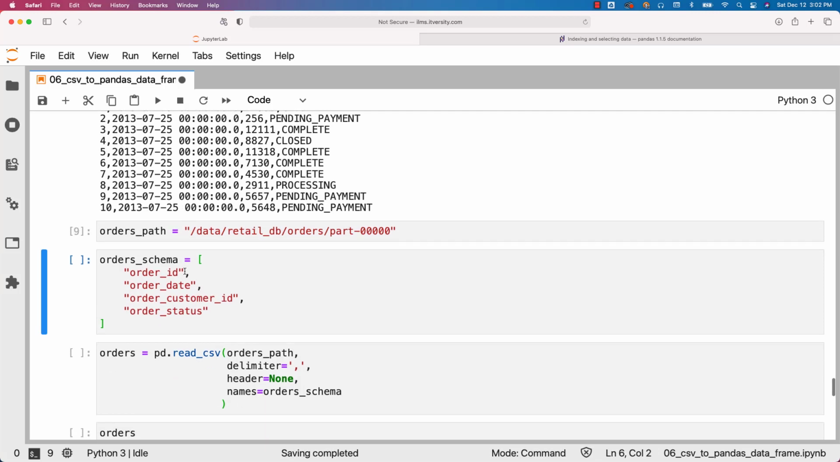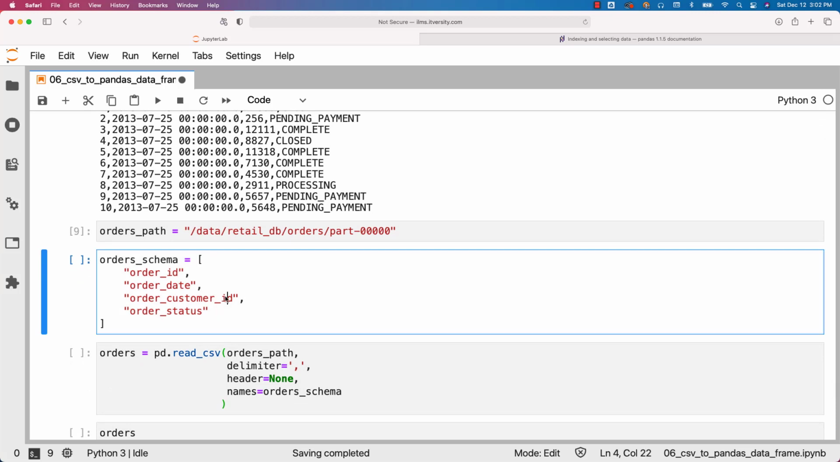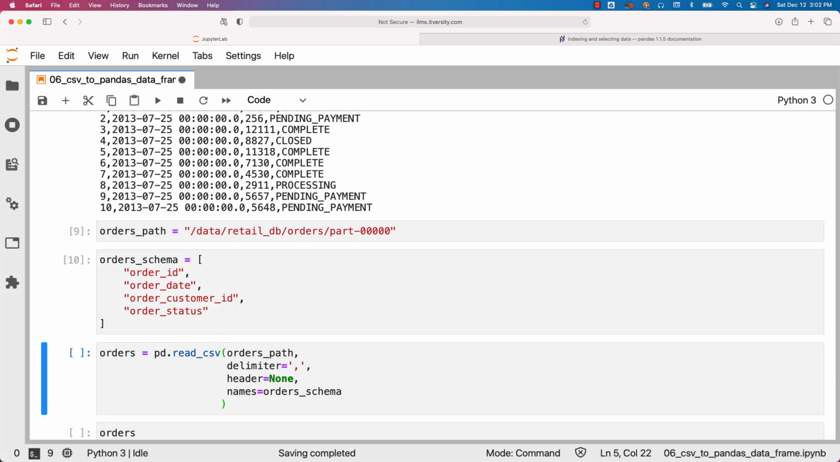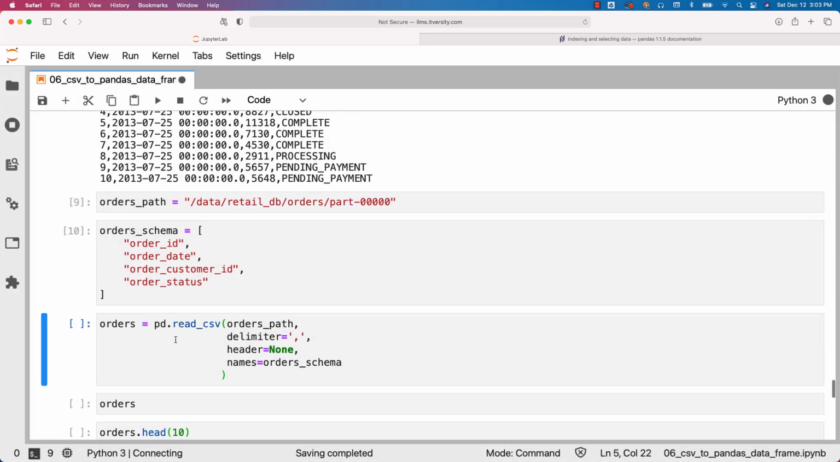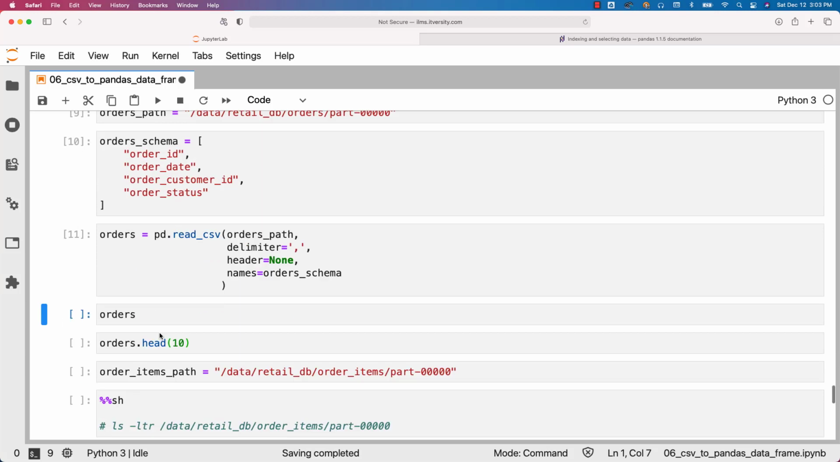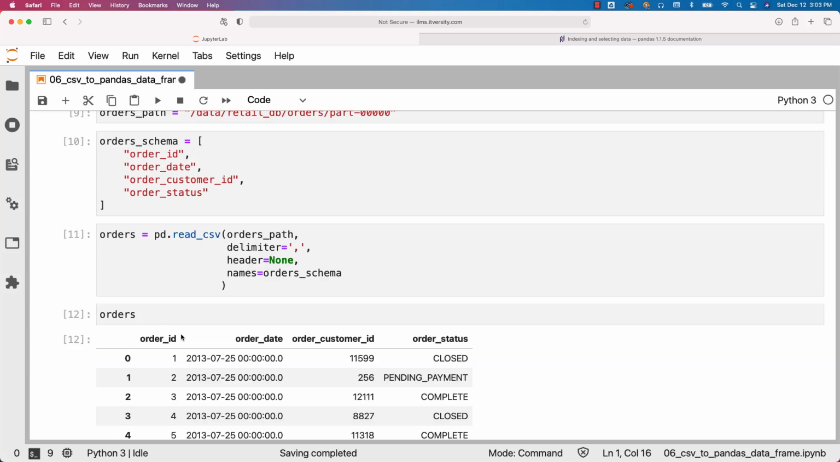This is how we can actually specify the schema. It is nothing but a list of strings. We have 4 columns and hence I have 4 names here: order ID, order date, order customer ID, and order status. Then you can use pd.read_csv to read the contents of the file into the data frame. Let me run this. It will take care of creating the data frame for us. You should be able to run this and see the output here.